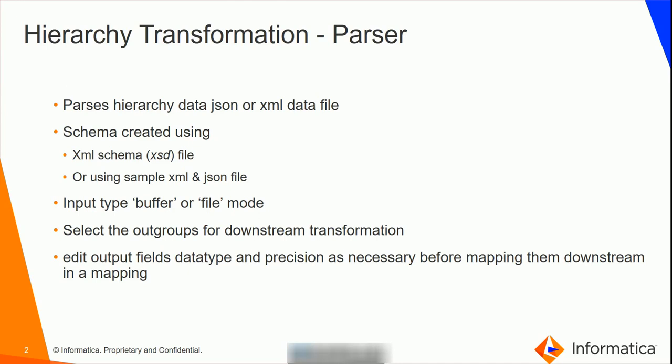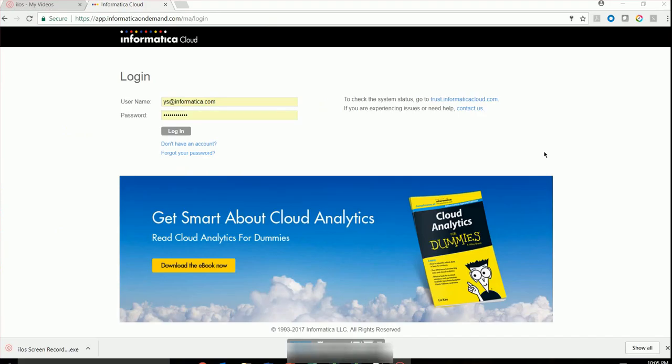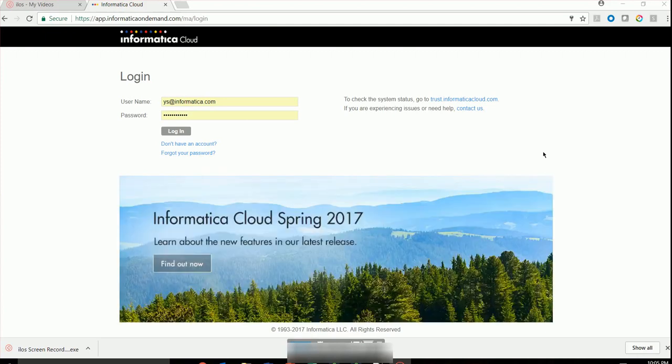You need to select the output groups in hierarchy parser transformation in order to get on to the next downstream transformation to map the fields. And you also need to edit the output fields if you need to define the right data type and positions for the output data fields. Let's try to look at a demo of how to use hierarchy parser transformation in Informatica Cloud Mapping Designer.